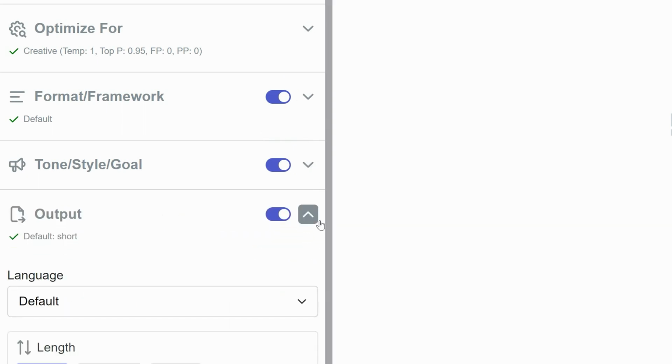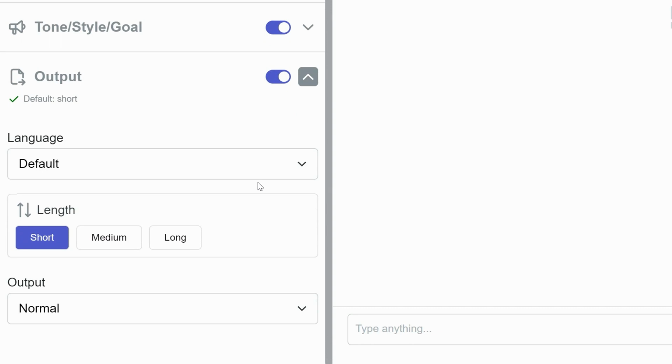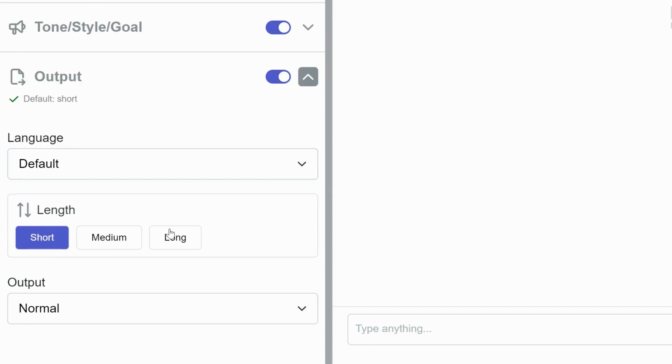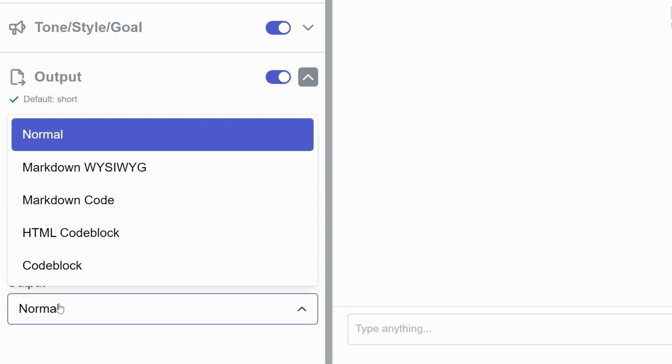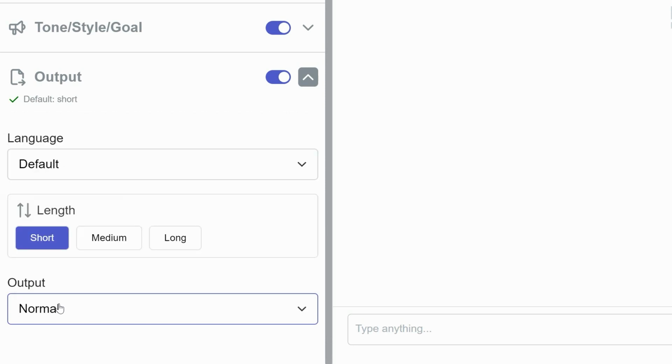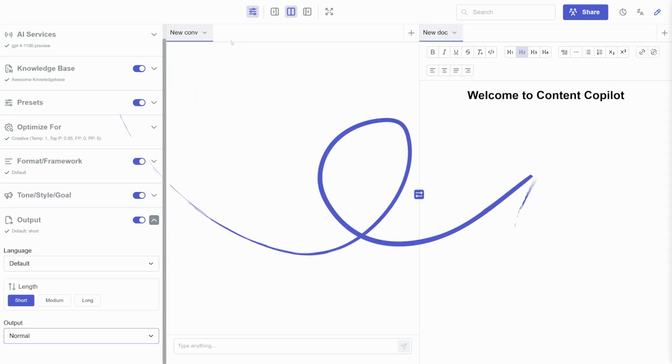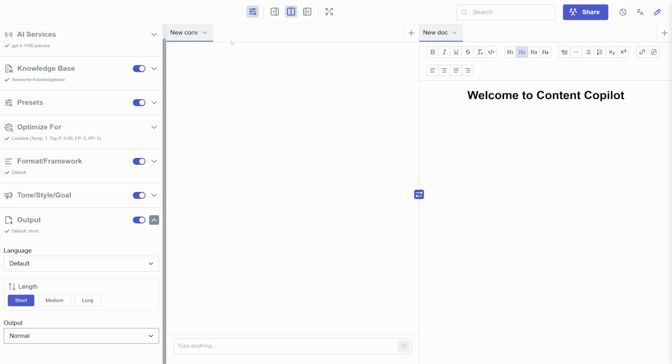Lastly, the output section lets you control the final presentation of your content. It includes a language dropdown, options for content length, and various output formats like Markdown WYSIWYG, HTML code block, and more. This final step ensures your content is the perfect format for your needs. Each of these settings in the panel significantly impacts the behavior and output in the chat and documents panels, giving you a high degree of control over your project's AI-assisted development.